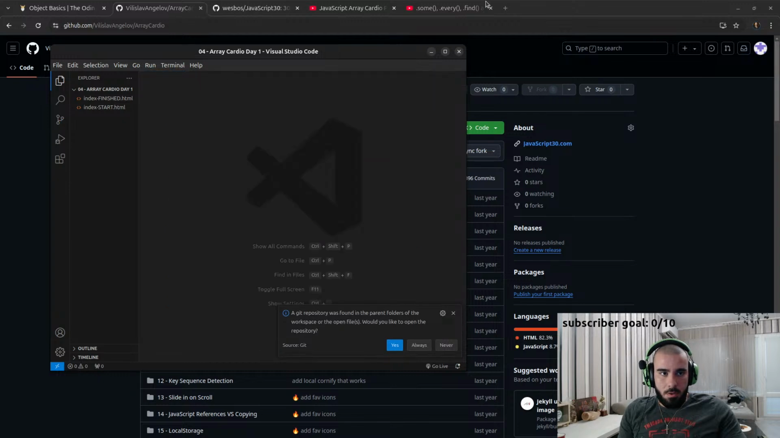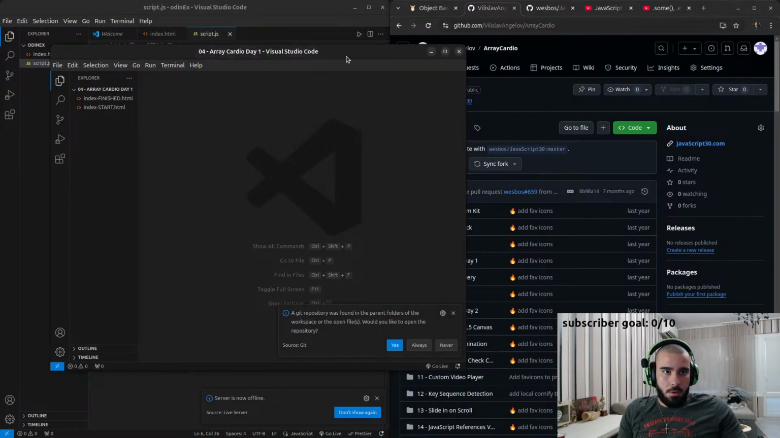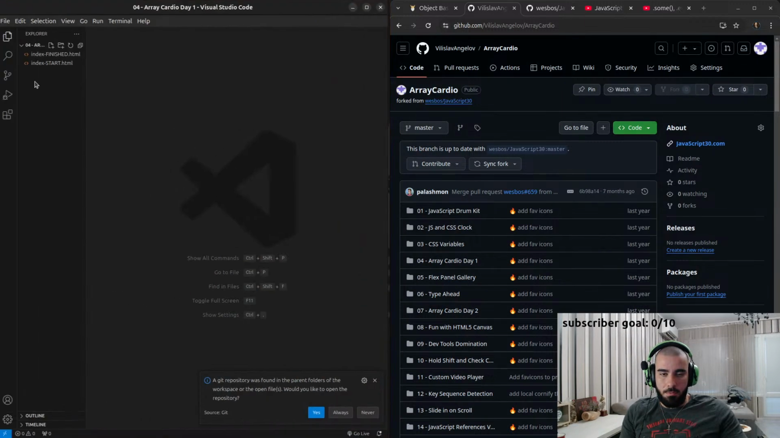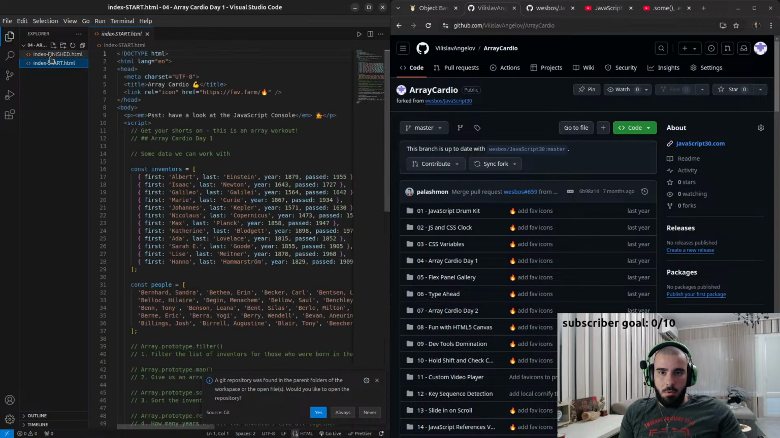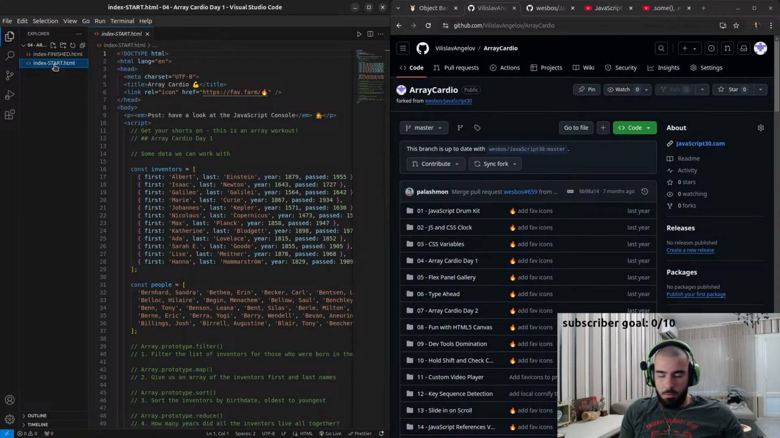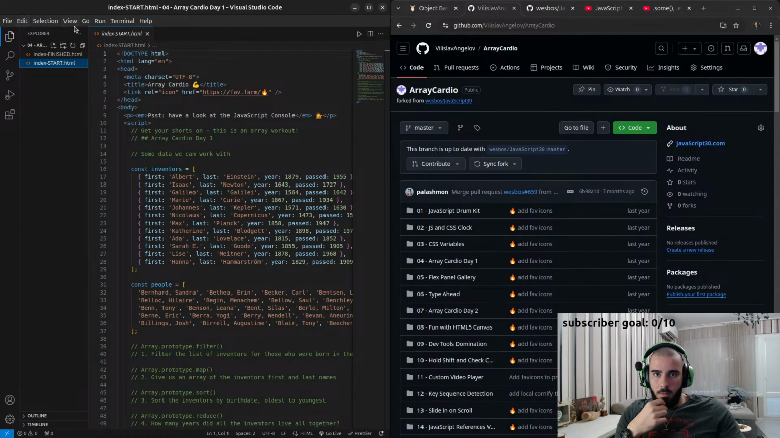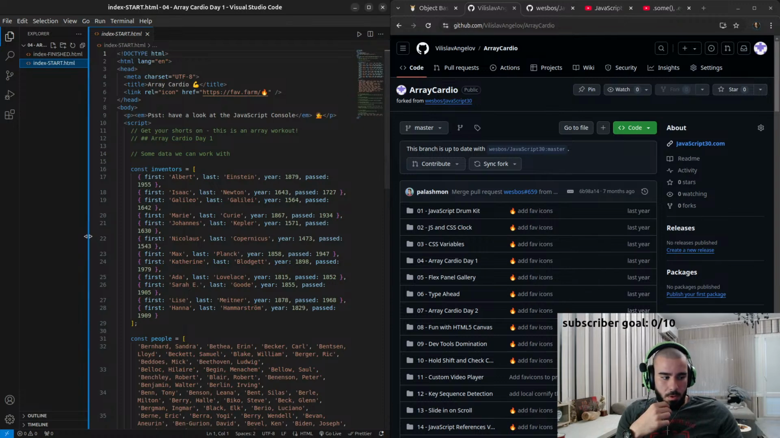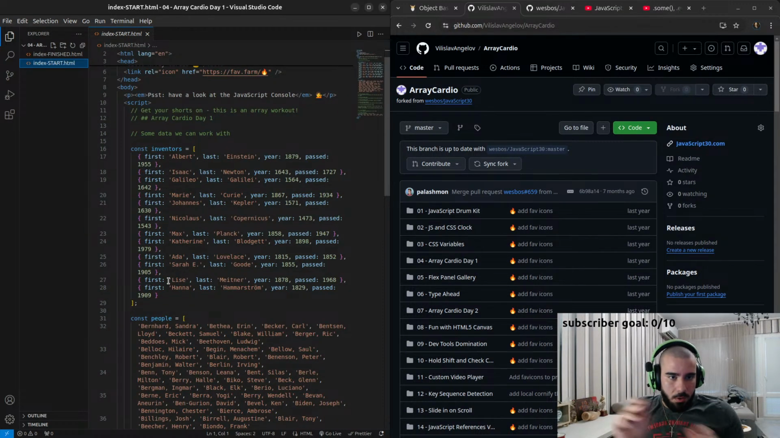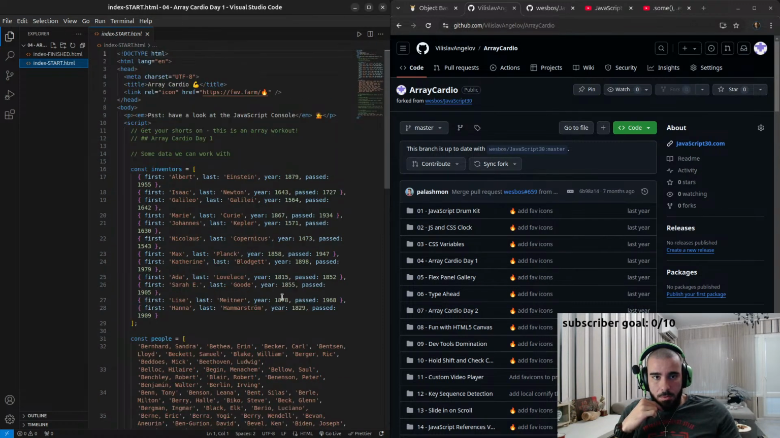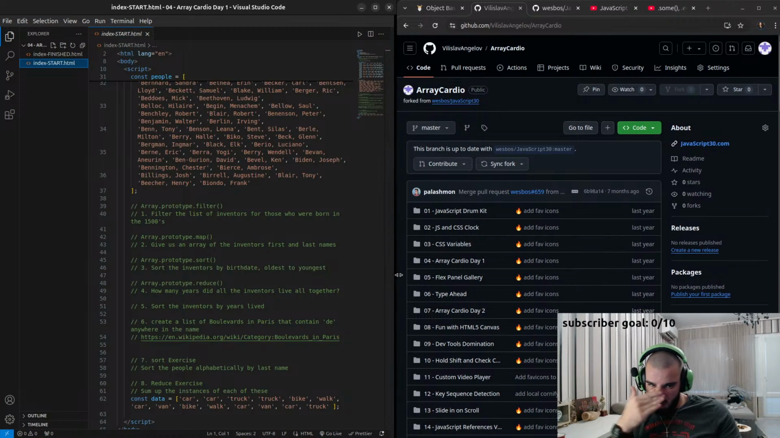Right, I can minimize this, put this on the right, get this out of here, this as well, put it on the left. Now we have the index finished and the index start. We're not going to look at the finished. Let me toggle overdrop. View overdrop. Does he want me to write? Yeah, he wants me to write JavaScript in the HTML. Anyways.